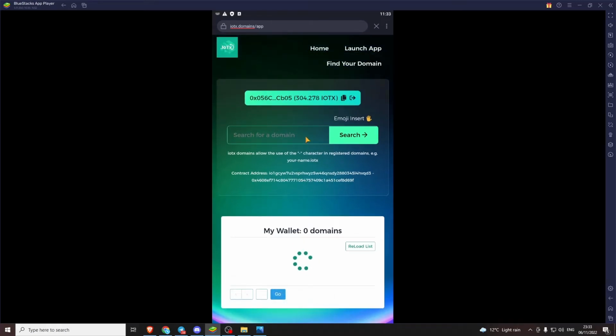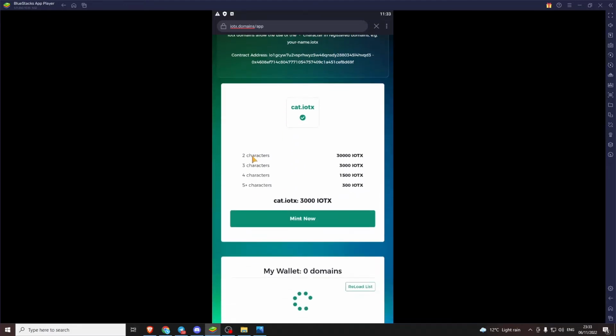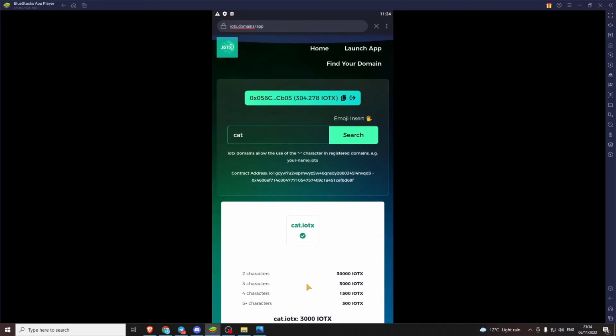So if we just want to buy cat, we'll do search. Cat.iotex is available. Here the prices come up. So a 2-character domain, 30,000 IoTeX, 3 characters, 3,000, 4 characters, 1,500, and then 5+ characters is only 300 IoTeX. So you could go and buy cat.iotex now if you wanted to. I'm not going to spend that much.